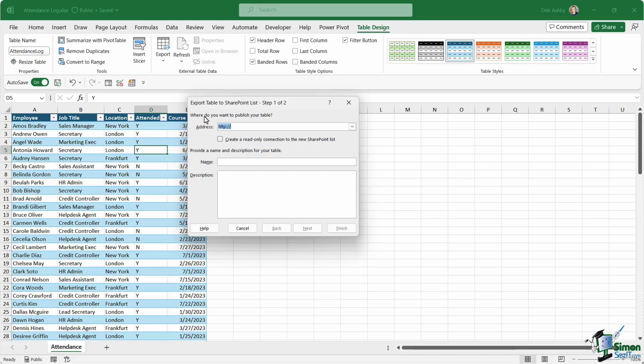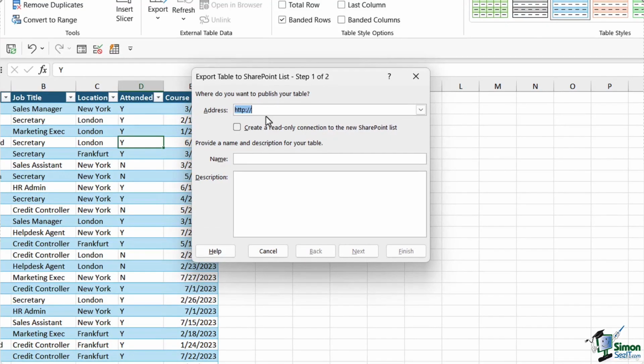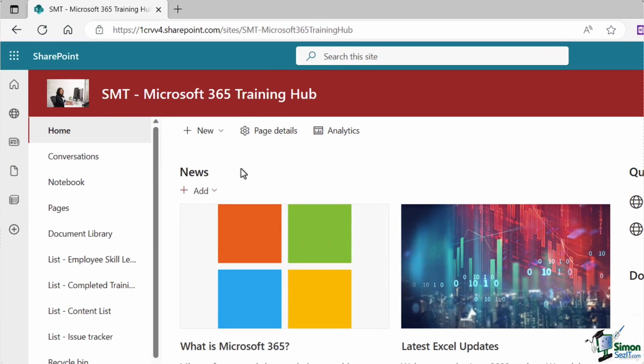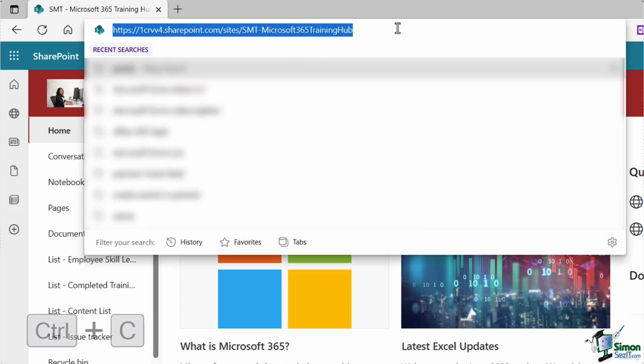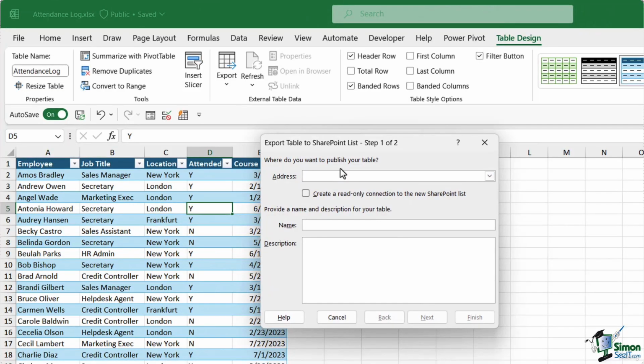So the first thing we need to define here is where do we want to publish our table, and then we have a field for the address. Now the address is basically the address of our SharePoint site. So let's jump back to SharePoint and just grab the URL. So this is the site that I want to import it into, the Microsoft 365 Training Hub. I'm going to go up to the URL bar, click to highlight, Control-C to copy, and then jump back to Excel. Now I can click in this field, and we can Control-V to paste that in.